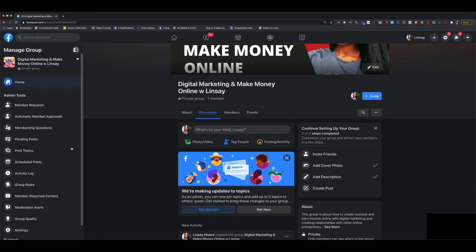Now, the next thing that you also see inside of this group is all these additional admin tools that are definitely going to come in handy as you are growing your group. You can see the number of member requests of people requesting to join your group. You can set up automatic member approvals, where instead of manually having to approve people into your group, you can set up this option right here. But in the beginning, I would not set up the automatic member approvals. I will definitely manually do it.